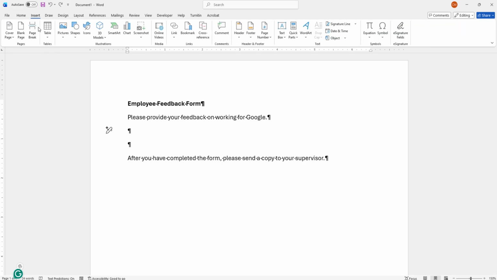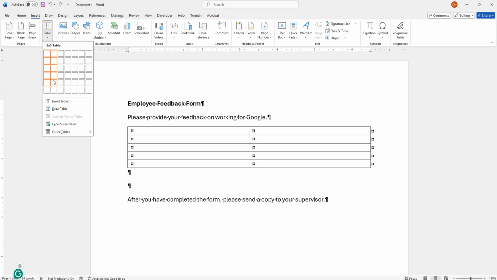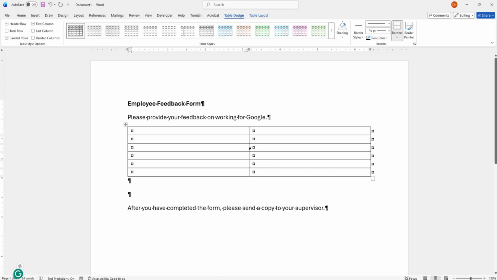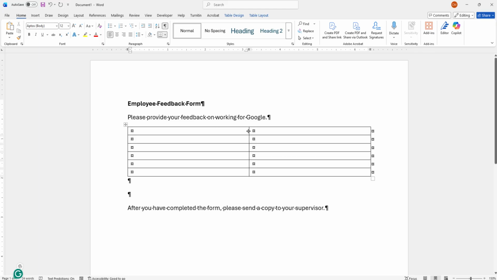So let's come over here to insert, create our table. So we're going to do 2 columns wide and then 6 rows down. Okay, looks good. Next thing we're going to do is, oh crap, what'd I do? I'm trying to move this over so that we don't have as much space off to the right, or actually I didn't want it to be equal. I wanted to have more space off to the right so that it gives the user more room for their input.